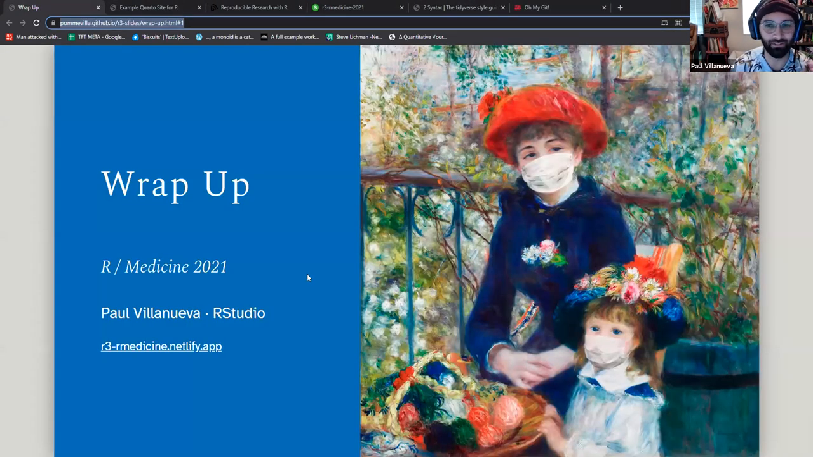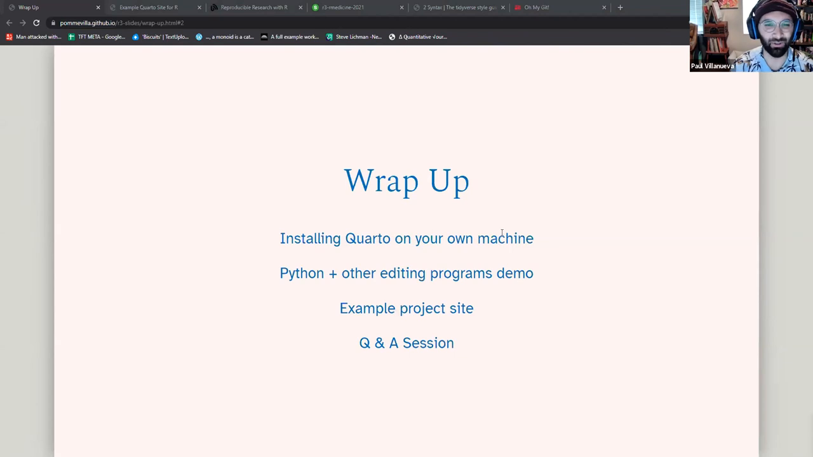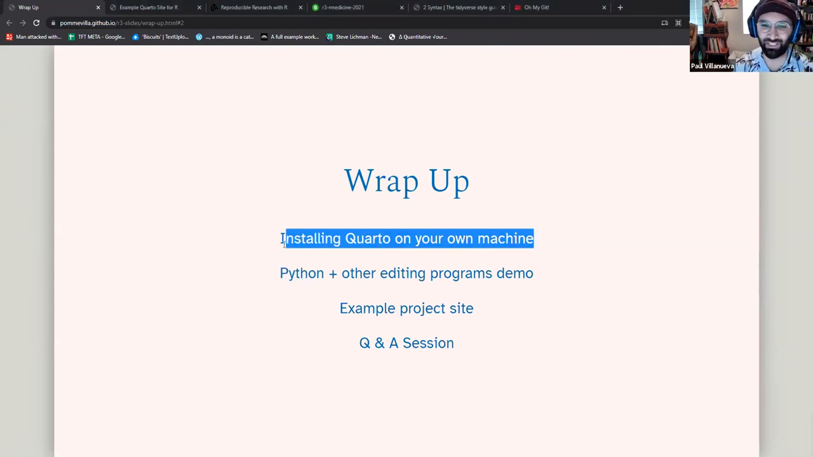All right, so moving on to the wrap up, I made this little slideshow presentation. There's really not much in here. Link in the chat. So we're going to talk about installing Quarto on your own machine, Quarto support for Python and other editing programs, and an example project site. And I'm going to set a timer for 10 minutes and hold myself to it.